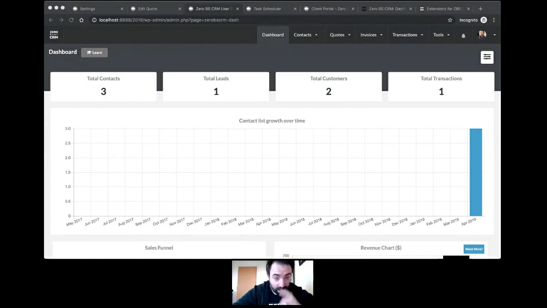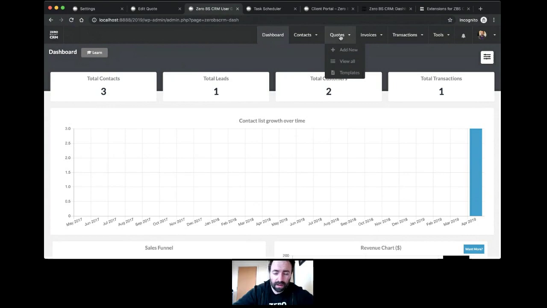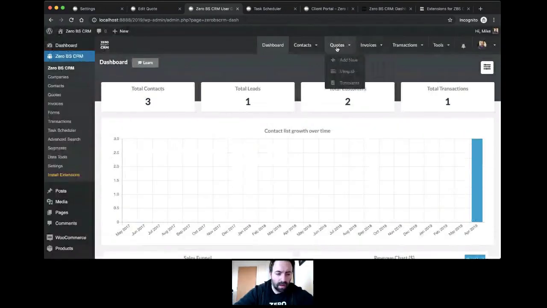So Hans asked, Zero BS CRM invoices do not replace the standard WooCommerce invoicing for orders, does it? So it's a good question. A lot of people tend to think that it can. So really, the quotes and invoices side of this was built for freelancers or contractors that don't necessarily use Woo. So if you're doing a quote for building services or a quote for professional services, and you're not using WooCommerce, then that's where that would come in.